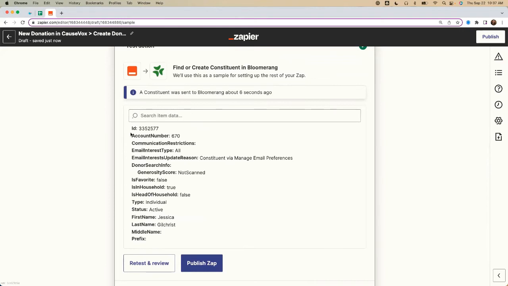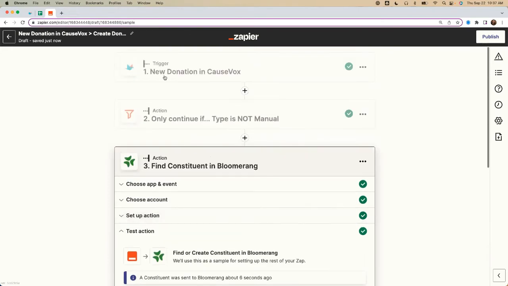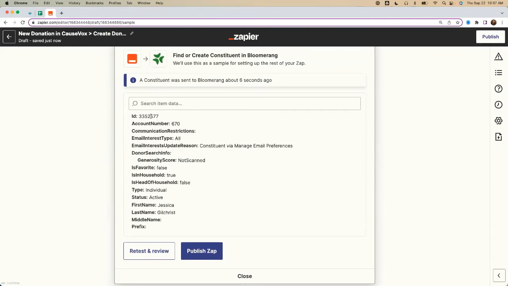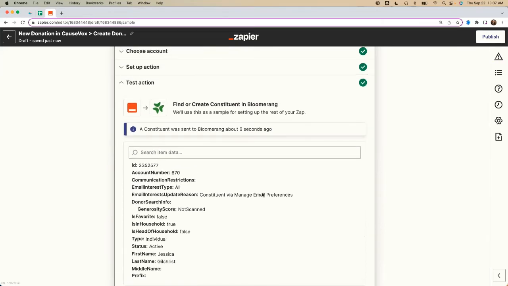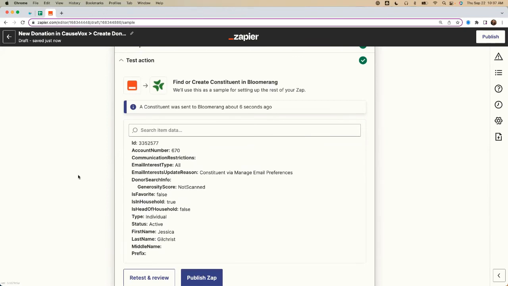Now you can see that every action that I test is returning a full payload of data, similar to how we have coming in from the trigger in CauseVox. In this payload of data, there's an element that we are going to use when we create the donation in Bloomerang. So just note, we're going to come back around to this. But it's important to remember that every action in Zapier is also going to return a payload of data that can be used in subsequent steps in the workflow.